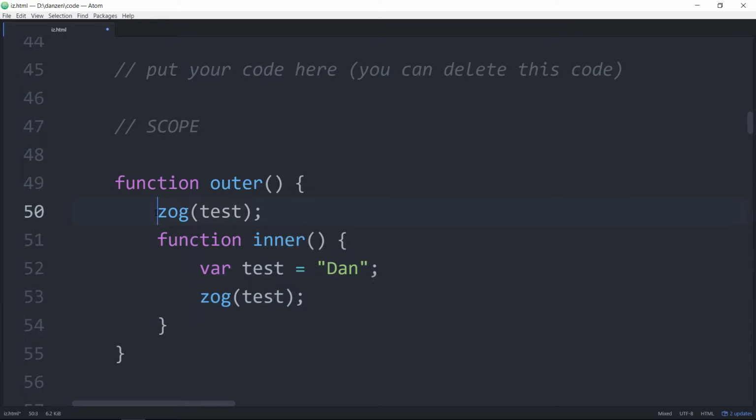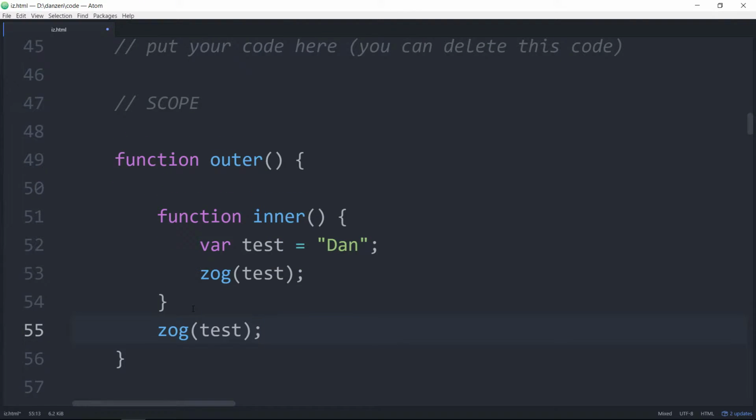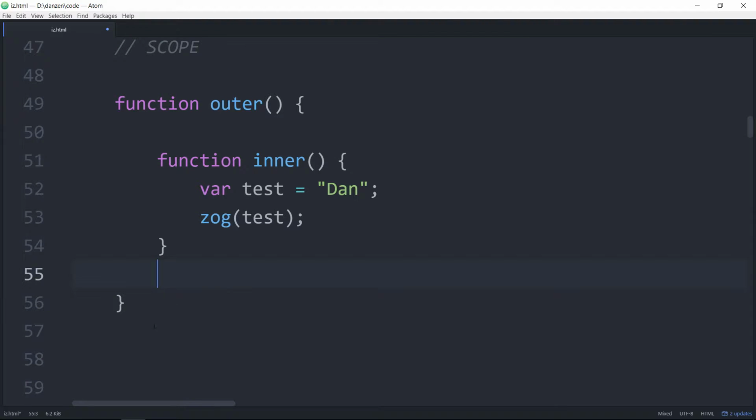So we cannot access the variable there. We cannot access the variable here. We cannot access the variable here. In other words, from outside here, we are not allowed to reach in to inner functions and access a variable that is declared there.